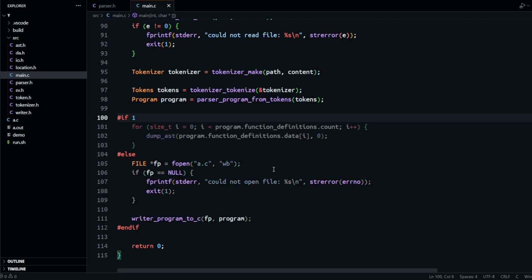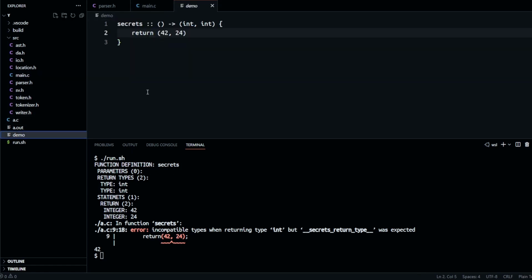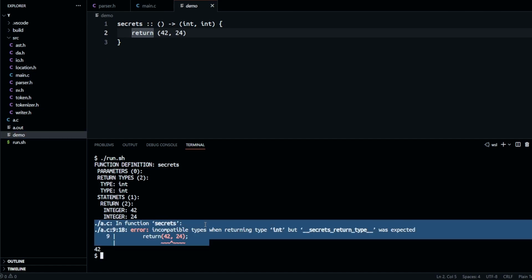This means that we can swap between the dump of AST or compilation of the program by just swapping this 0 for a 1. Now if we run our script, you can see that we are parsing, in this case for this demo file, a return statement with two integers inside. Of course we are having an error since we haven't updated the writer yet.